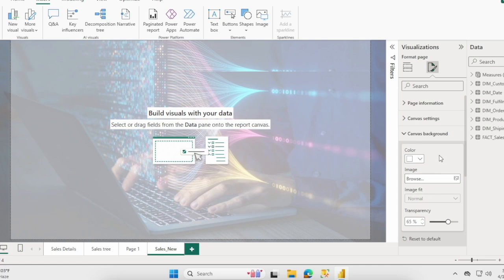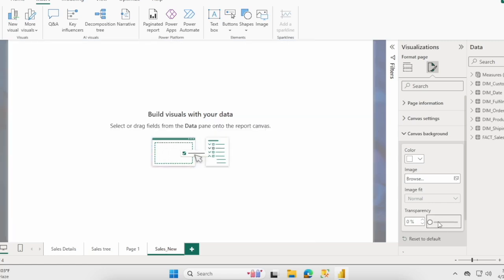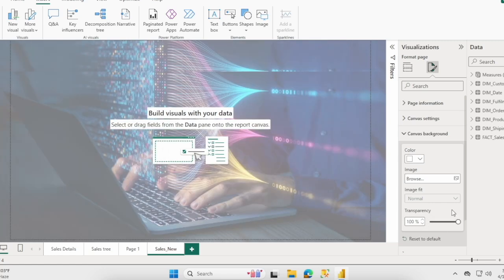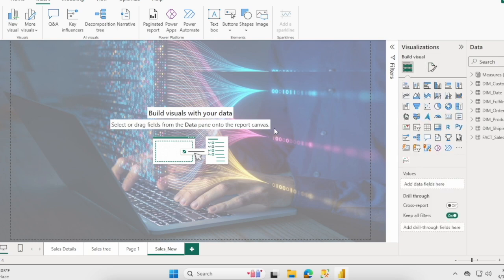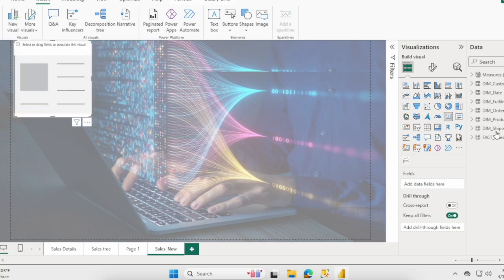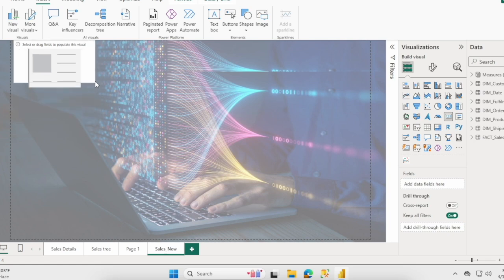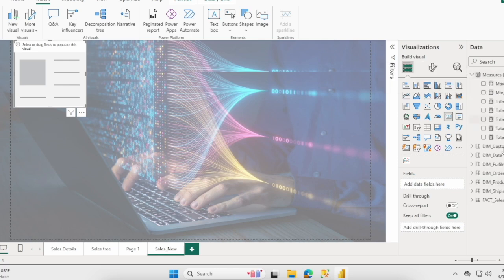For now I'm removing this one. Let me check again. Canvas background, we have given the color, and transparency I'm going to use as 100%. So only the wallpaper image is visible right now. Let's add one card here. This is a card, and I'm going to add one measure here, a measure like total sales. So total sales is this much.